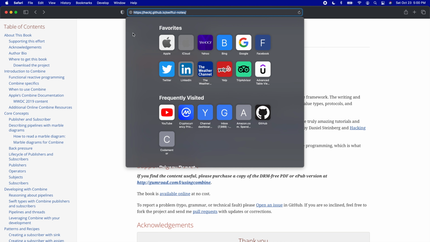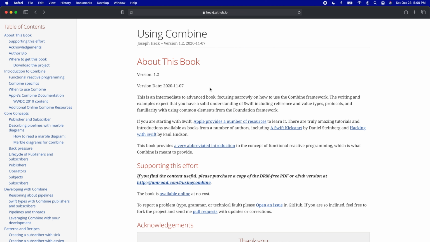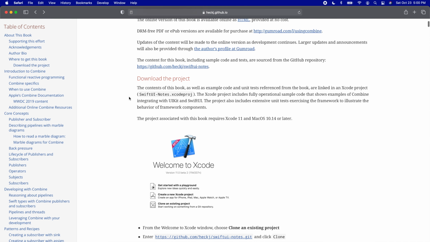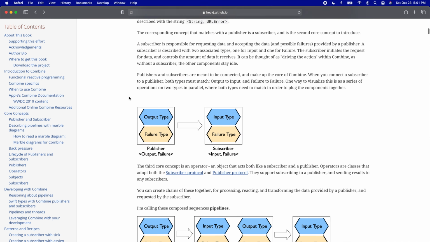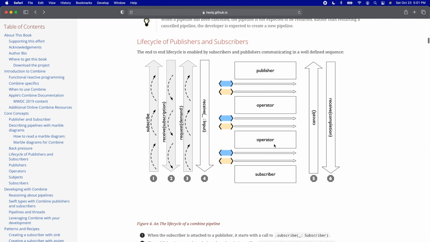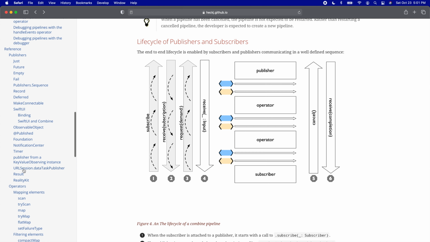It is heckj.github.io/SwiftUI-notes. And if you just Google something like SwiftUI Combine, this will probably be one of the first results. This is a phenomenal resource to learn and dive deeper into Combine. Most of what I've covered is covered here as well, and it's very structured. I definitely read through all of this before creating any of these videos, but they have some really nice images and diagrams to really explain some of these publishers and subscriber flows. And there's this awesome table of contents where we can just jump into different things.